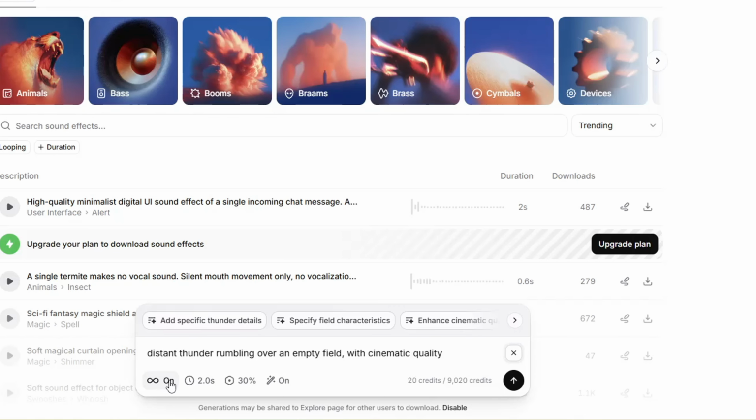You will also see a prompt influence slider. This setting controls how closely the AI follows your written prompt. A lower setting allows for more creativity and variation, while a higher setting keeps the result more faithful to your description. If you want something experimental, lower it a bit. If you want precision, raise it.